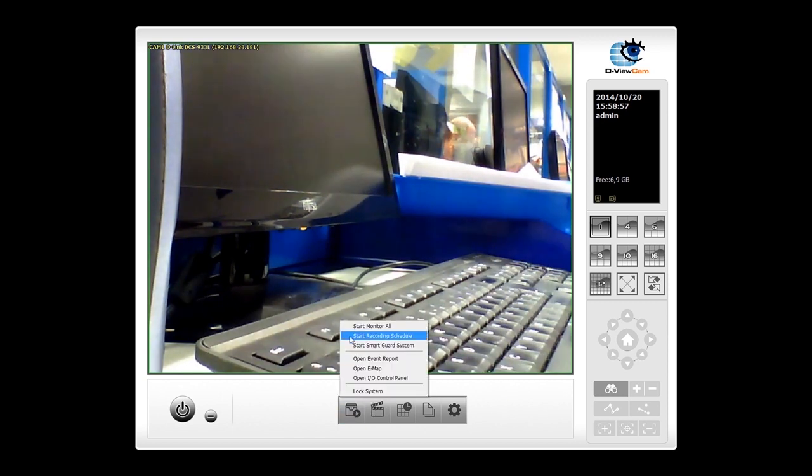Now enable both the recording schedule and the smart guard system. D-ViewCam is now ready to begin monitoring your video feed for events and recording the events as they occur according to the schedule you have set.